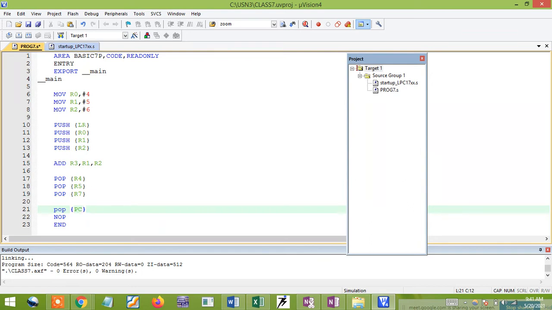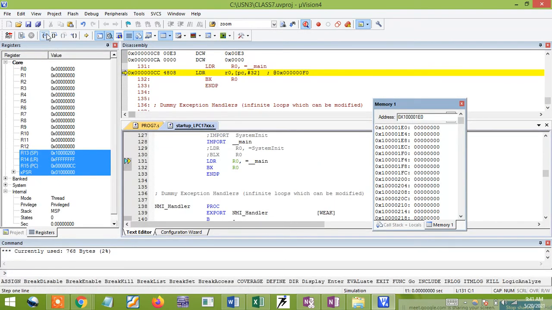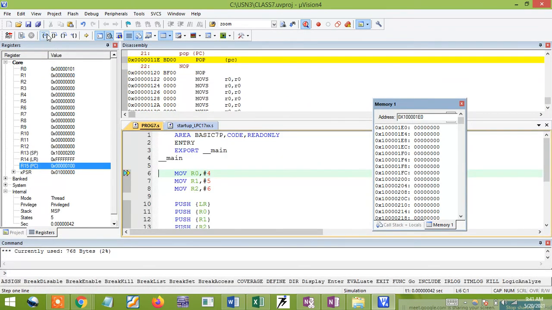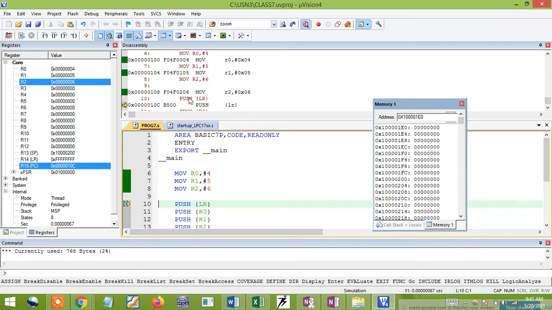So in this program I'll just show how to push and how to get the PC. I'll save the program and build the target. Okay, I'll go for an execution, normal process. R0 value is 4, R1 is 5, R2 is 6. Remember, you should have the next instruction address. Next, push of LR. The link register has some value, and this value I am pushing into the memory. Just check it out.